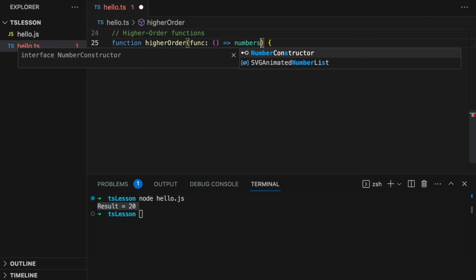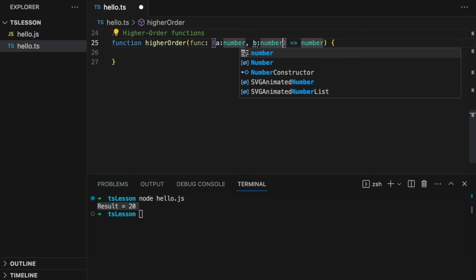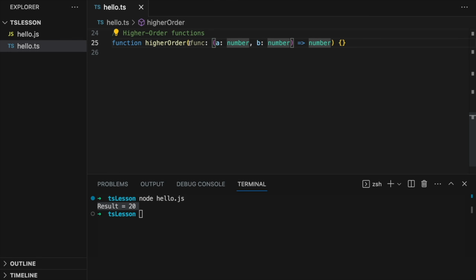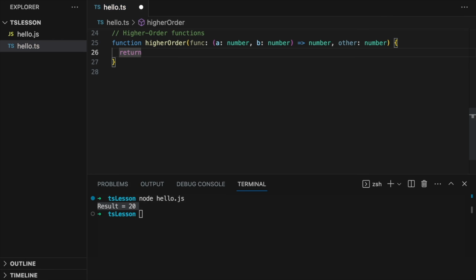Let's say that this is going to return a number, and it's going to take two arguments, a and b. Remember that we need to specify the type, so they are both going to be number. And on top of this function, maybe we can say that we are going to get other values. So I'm going to call this other. It's also a number, and that's it for now, right? Now we can use this to return this function. So this function is going to execute the function, and it's going to return the execution of this function.